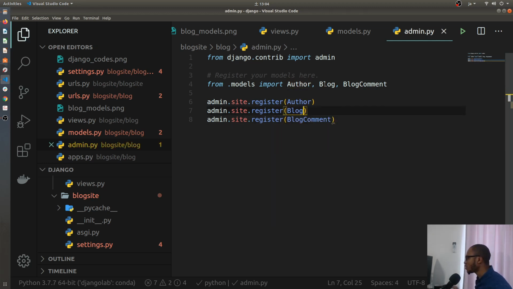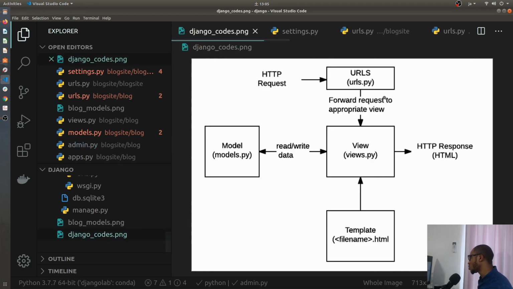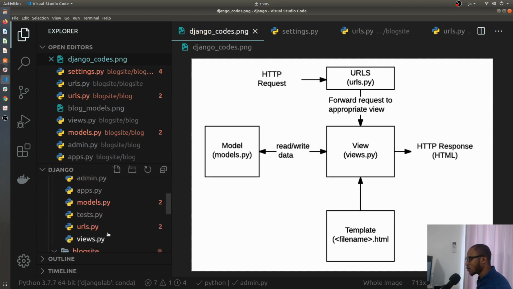Okay. Next is to use this in the views. So I'm going to go back to the Django codes. Now we have a URL setup. We have a model setup. Then now we have to set up the views. The views takes the template to present the data inside the model to the user in the HTTP response. We're going to look at the views now.